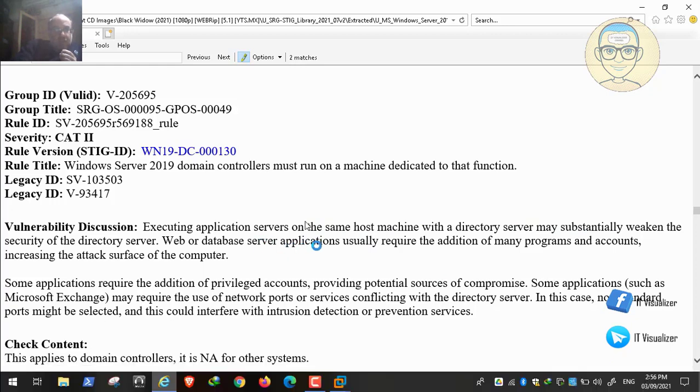We're saying here, executing application servers on the same host machine with a directory server may substantially weaken the security of the directory server. For example, if you are running a domain controller on a server and the same server is hosting a web server, this will affect the security of the Active Directory or the domain controller. Web or database server applications usually require the addition of many programs and accounts, increasing the attack surface of the computer. So you should not run a web server or database server on the same server that is running a domain controller. Some applications require the addition of privileged accounts, providing potential sources of compromise.